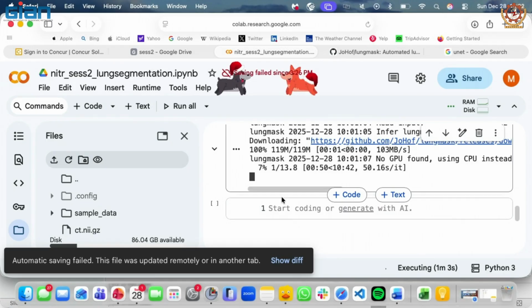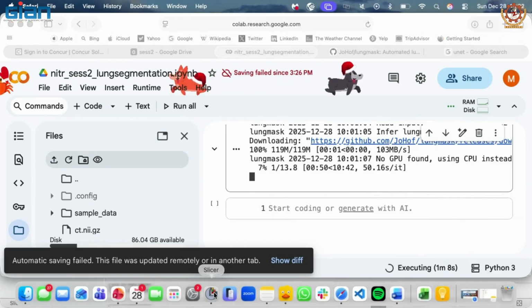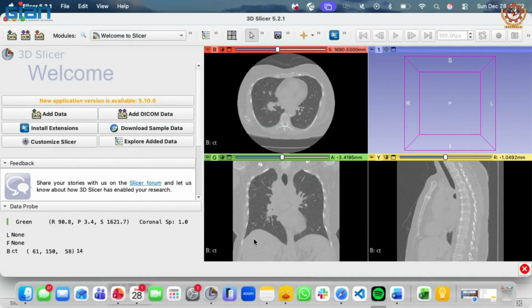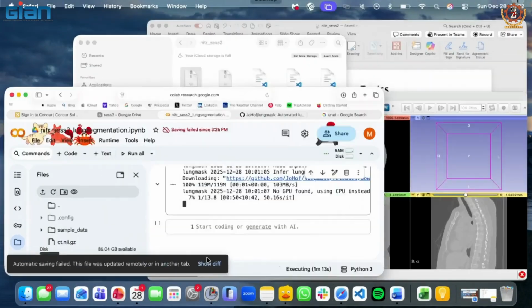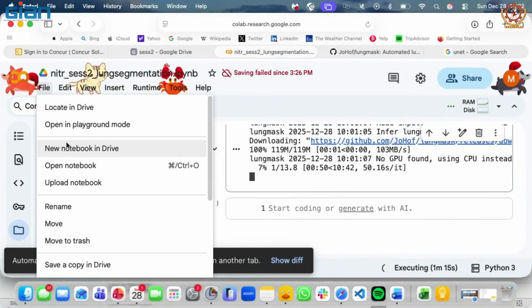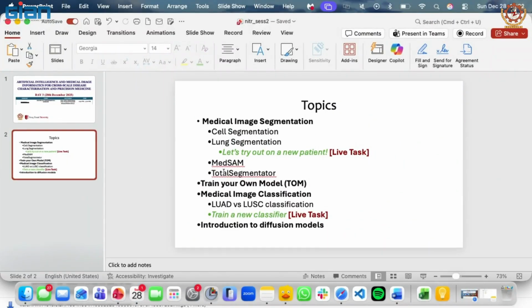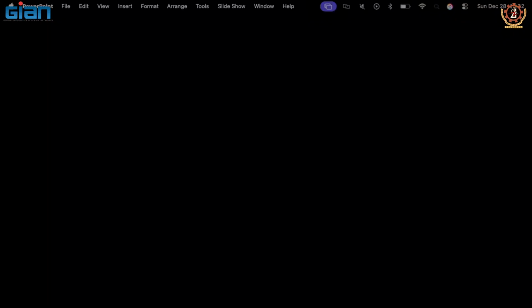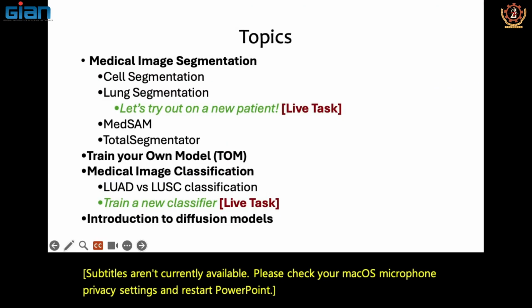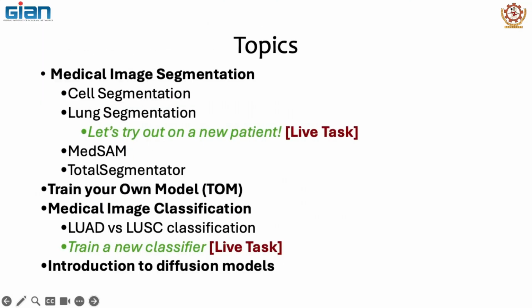So while it's taking time, I'll come to that image we saw later. Meanwhile, can you go to file and open a new notebook in Drive. So this is basically the third part. We discussed cell segmentation, we discussed lung lobe segmentation. Now let's try the same lung segmentation algorithm on a new patient.